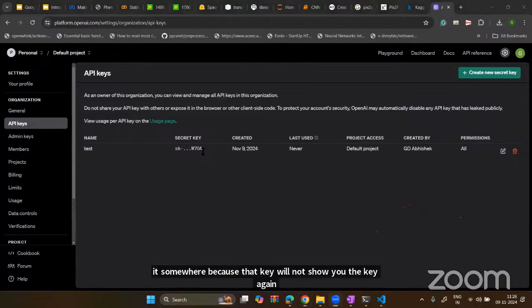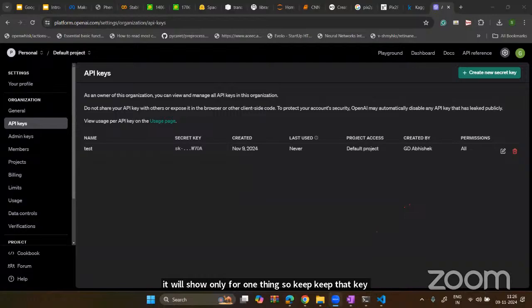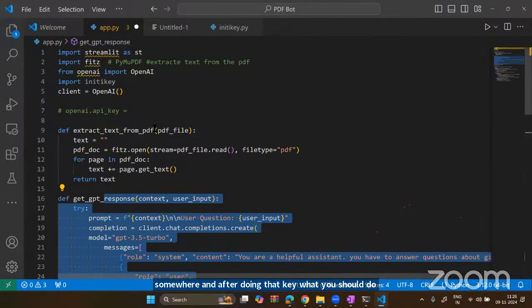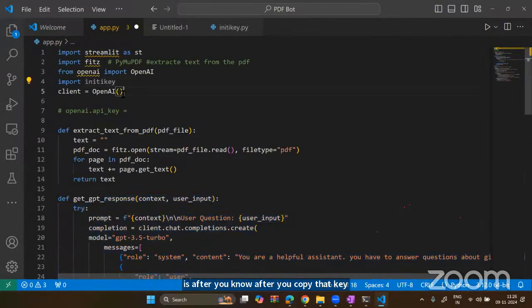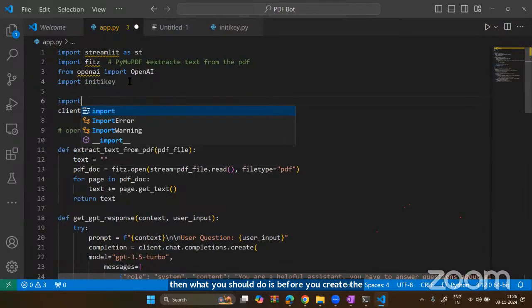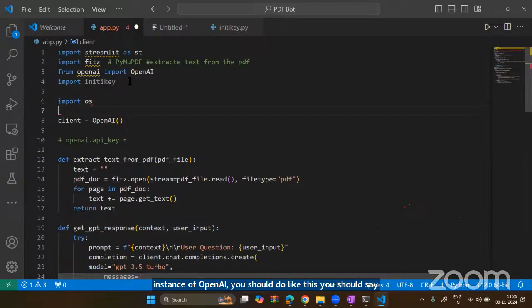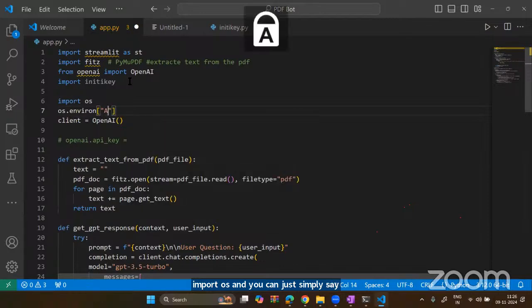After you copy that key, before you create the instance of OpenAI, you should do it like this. You should say import os, and you can simply say os.environ. And here you can write like this. You should create an environment variable.